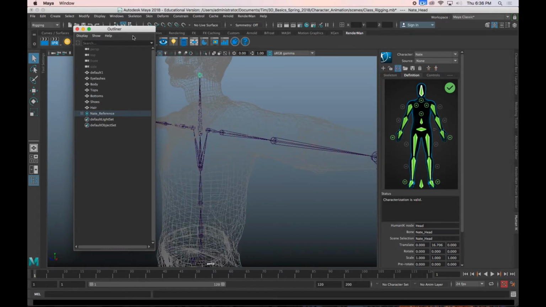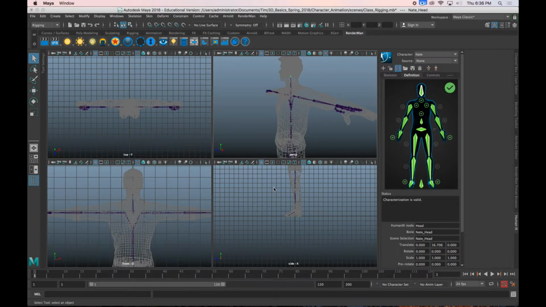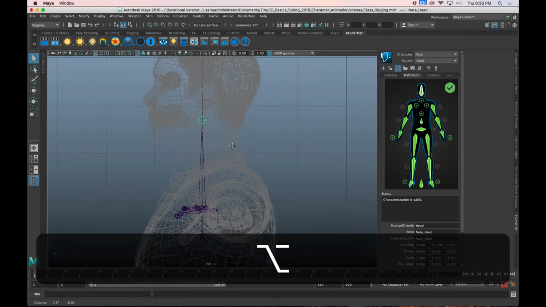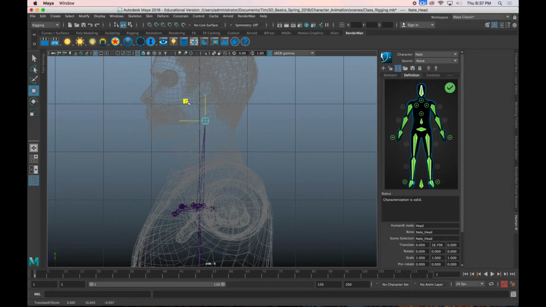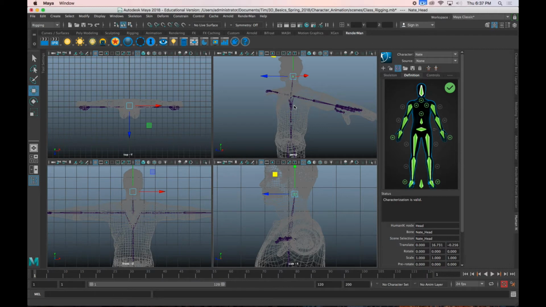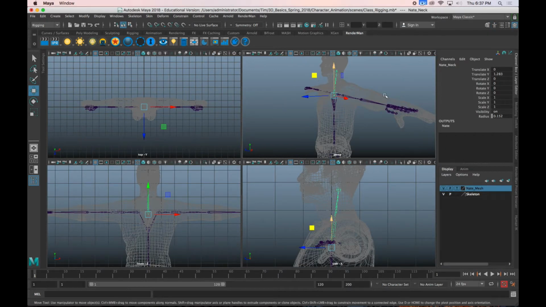But I'm going to start with the head, and in the side view I'm going to position it right about the base of the skull, right about where the spine would connect with the skull. So that's going to be roughly there or so. Okay. And then I'm going to work my way up the chain a little bit. I'm going to grab this neck bone, which is actually called neck, and I want to position that.